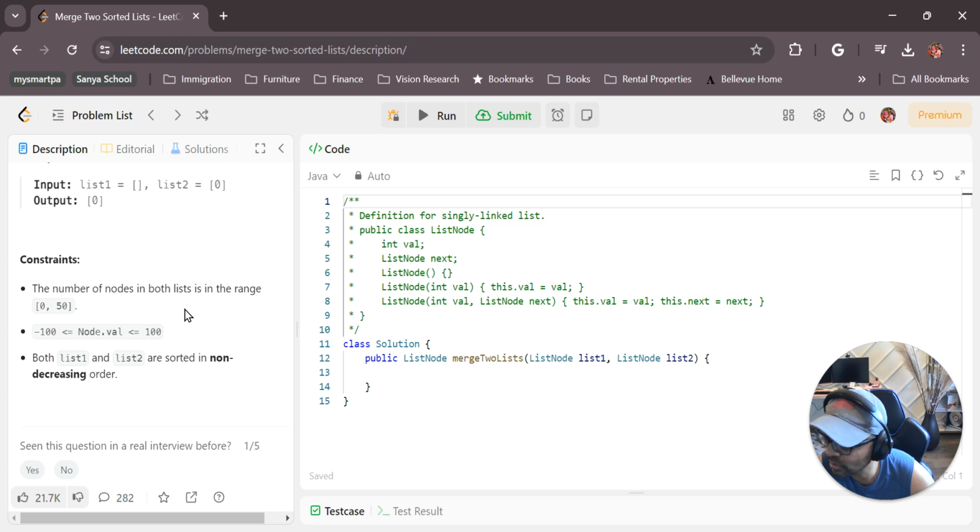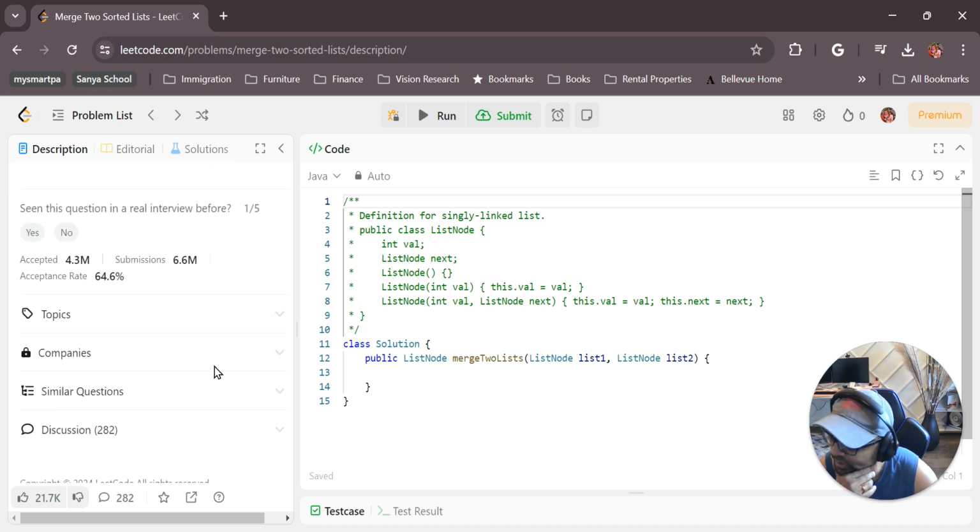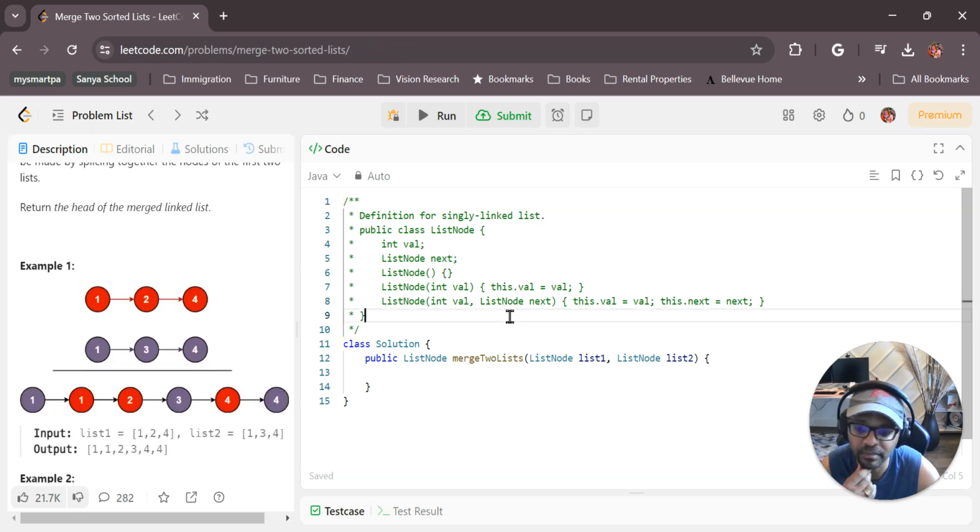Yeah, the number of nodes in both lists is in the range 0 to 50. Not sure if that constraint is actually helpful to simplify code. I don't think so. Same with this. The values are between -100 and 100 inclusive. Not really helpful to simplify code. The code should work even beyond that. And both list 1 and list 2 are sorted in non-decreasing order. Makes sense. That's a constraint and looks like we don't really have to do error checks. That's actually true. Okay, with that, let's jump right in.